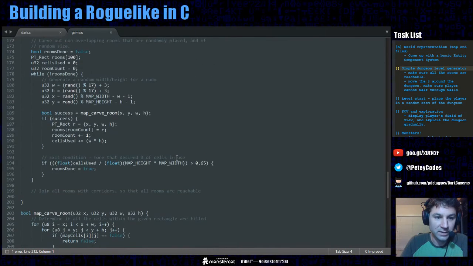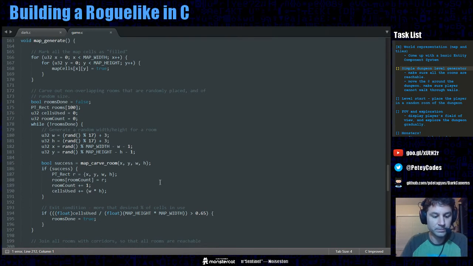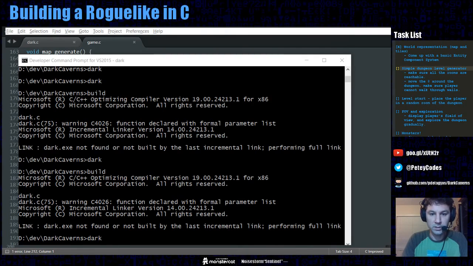Alright, I think that should be... Alright, let's build and run. Nope, we failed right away this time though, so it's not an infinite loop, it's a different problem. And I'm gonna throw this into the debugger right away.